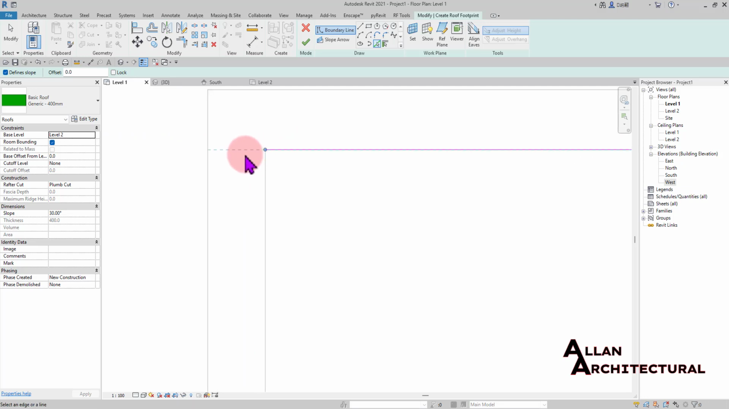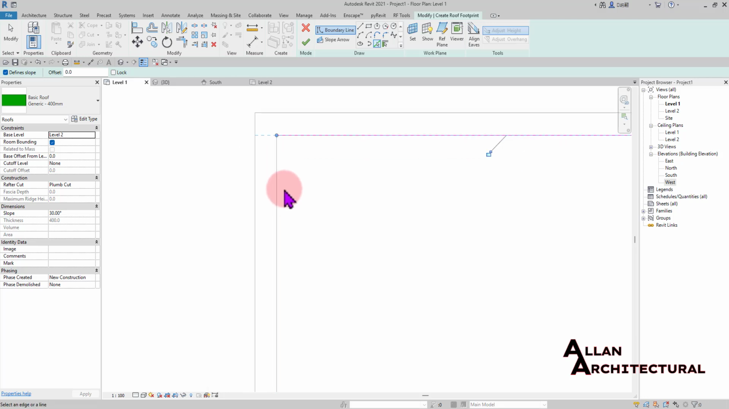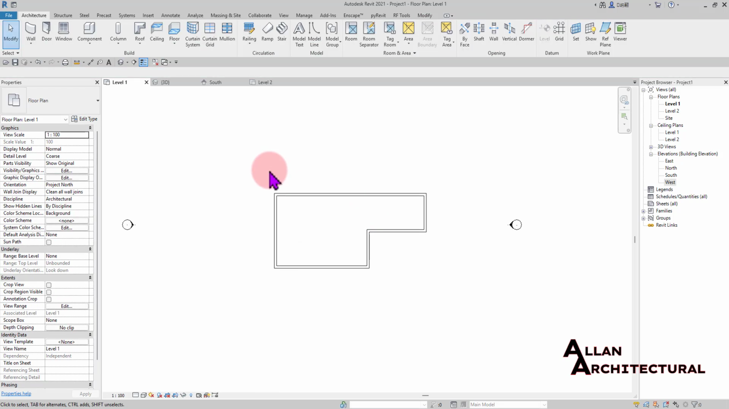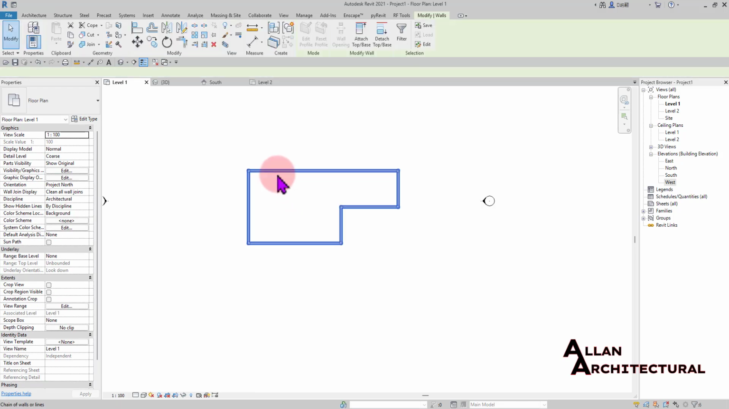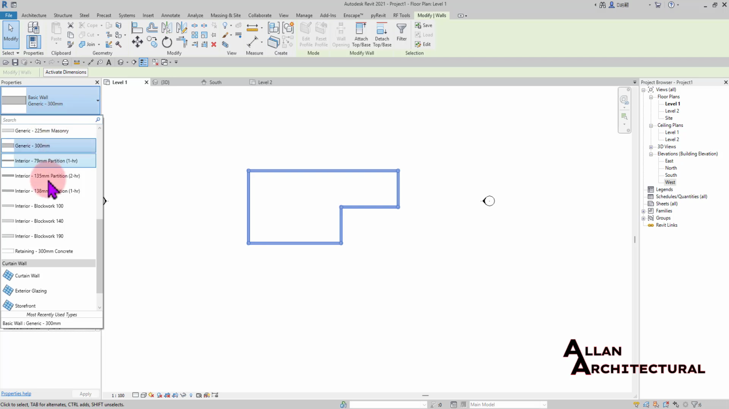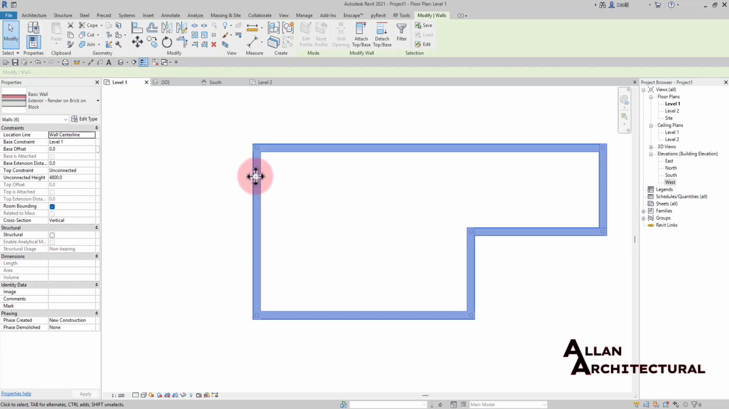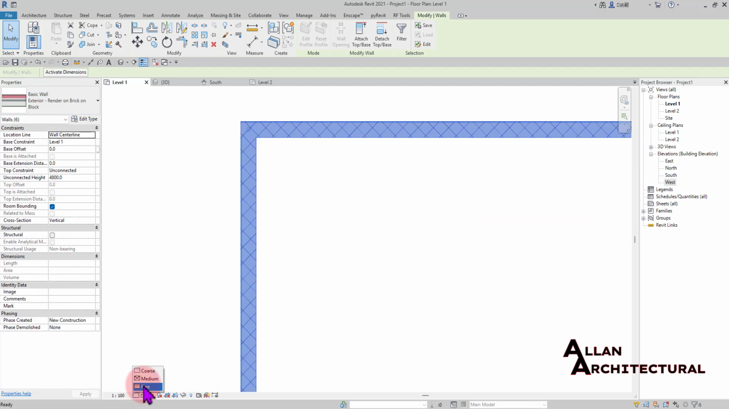Now you're noticing that it's not extending into the wall core, because this wall is just a generic wall. It doesn't have layers inside of that wall. So I'm going to cancel that, hit yes, and discard that. Select all those walls, and then I'm going to change all these walls to exterior brick on wall, and I'm going to change this to fine.